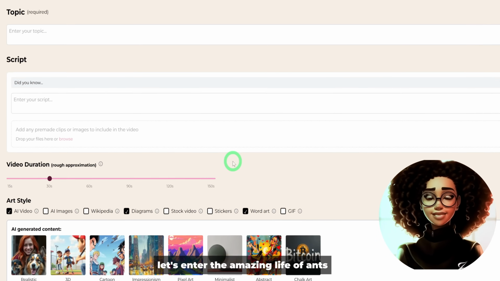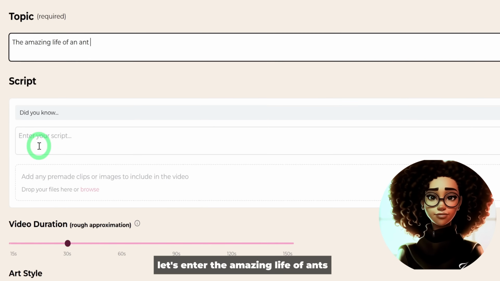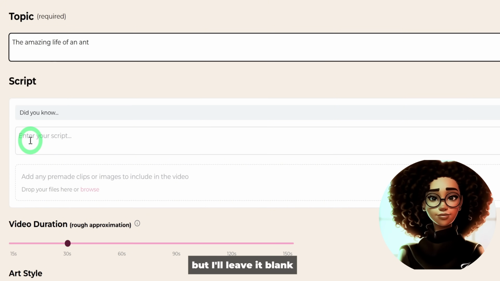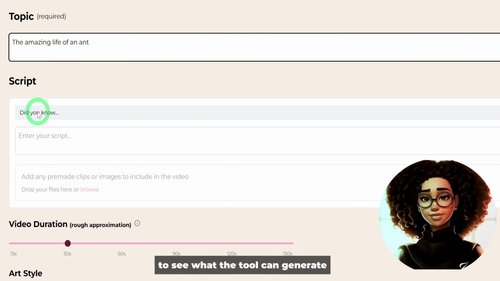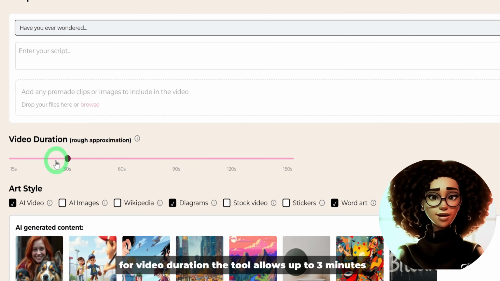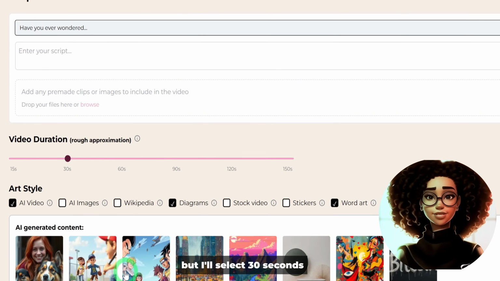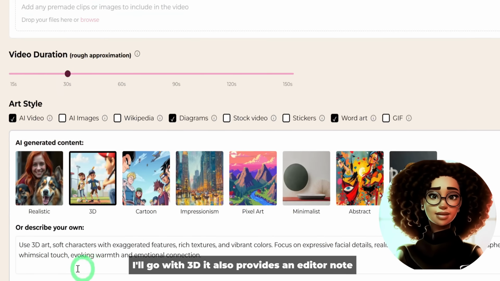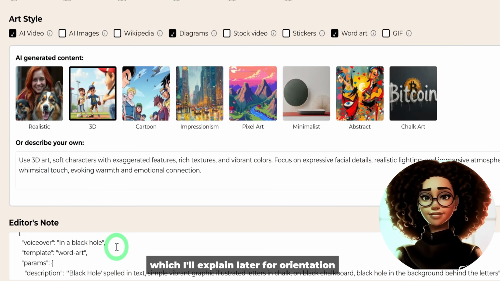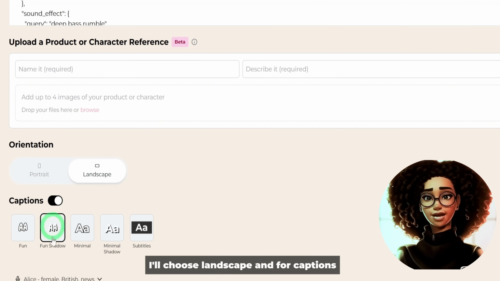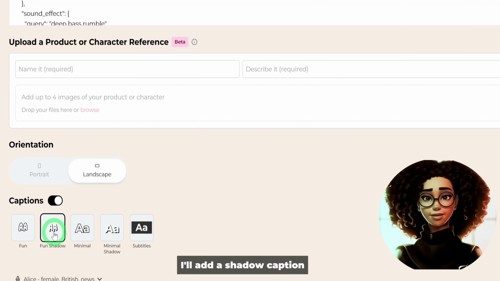For the topic, let's enter the amazing life of ants. If you have a script, you can paste it here, but I'll leave it blank to see what the tool can generate. For video duration, the tool allows up to 3 minutes, but I'll select 30 seconds. You can choose different art styles. I'll go with 3D. It also provides an editor note, which I'll explain later. For orientation, I'll choose landscape, and for captions, I'll add a shadow caption.